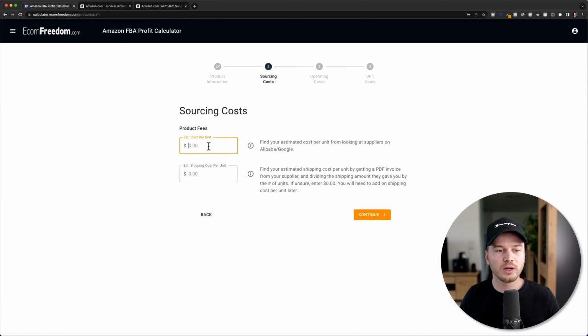And then the sourcing cost. So here we're going to need to find an estimated cost per unit. And now here is where we don't really know the exact price that we're going to pay for this product, because we haven't negotiated yet with the suppliers. We haven't even looked for suppliers yet. So what you want to do is a quick search for suppliers and then just look at what the product is kind of selling for at a certain amount of units.